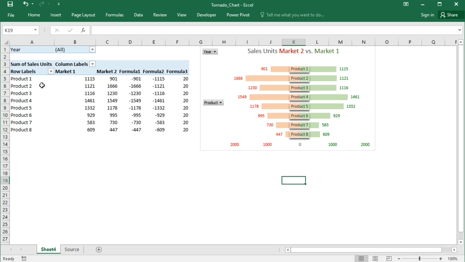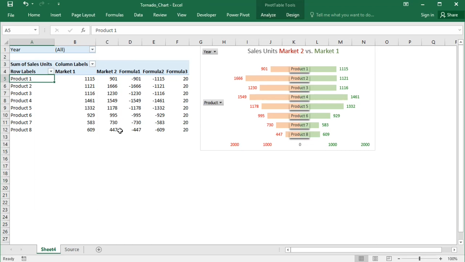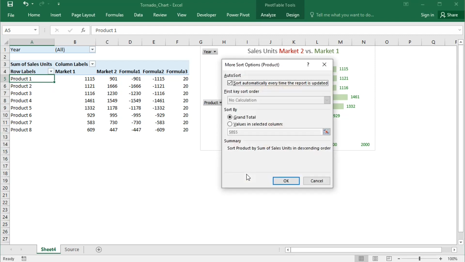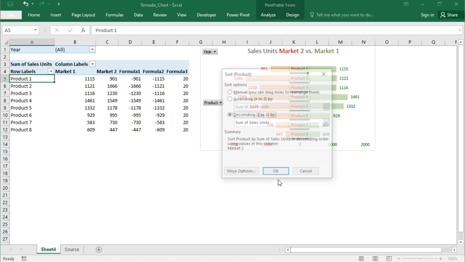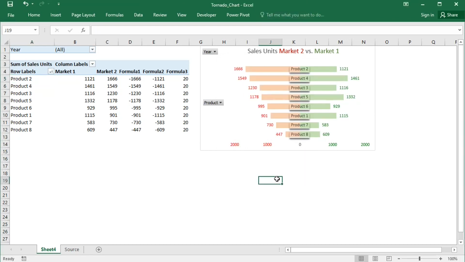I also would like to sort the products based on Market 2 sales units in descending order. This will make the chart look more like a tornado.